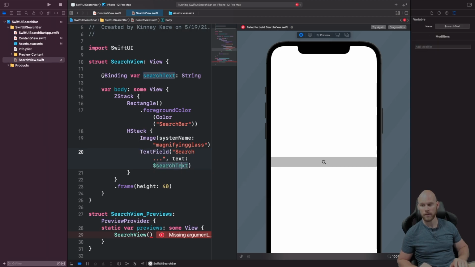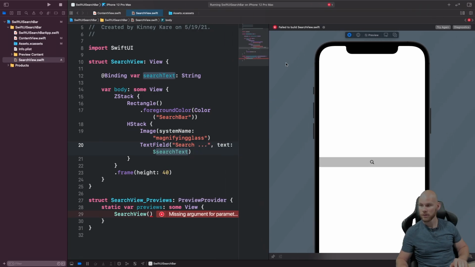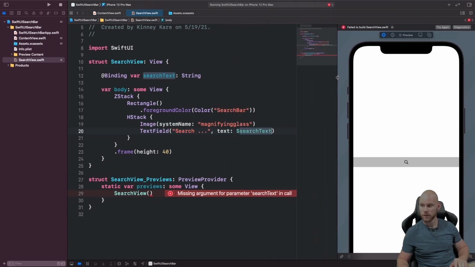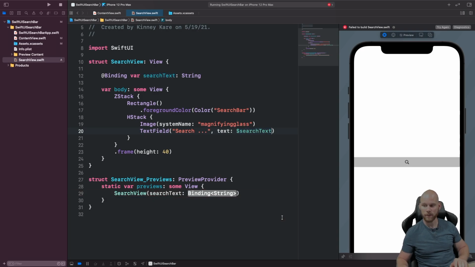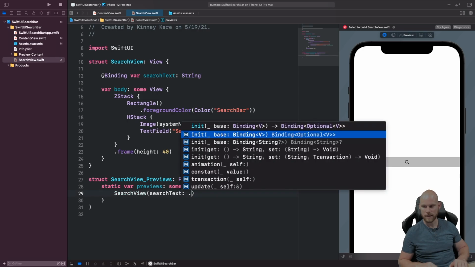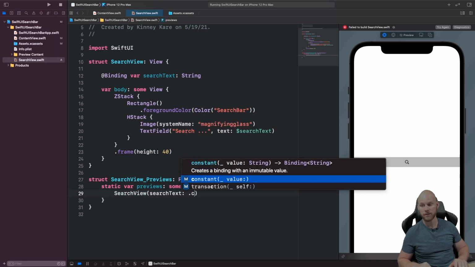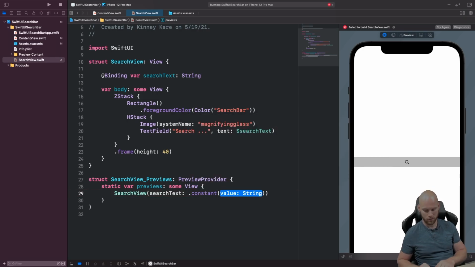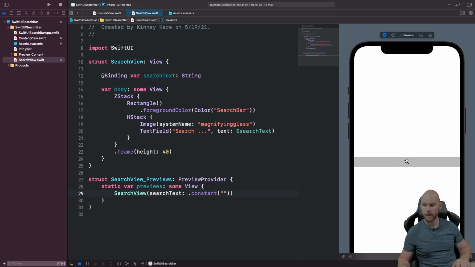And search text. And now the only error we should get, and I'll make this a little smaller so we can see the code, the only error we should get is right here because we need to pass it in here. So go ahead and hit fix, and then from here just hit dot C, and you'll see this constant. So there you go, and I'm just going to make it an empty string because it's needing some kind of string. So there that is, and I'm going to hit try again.